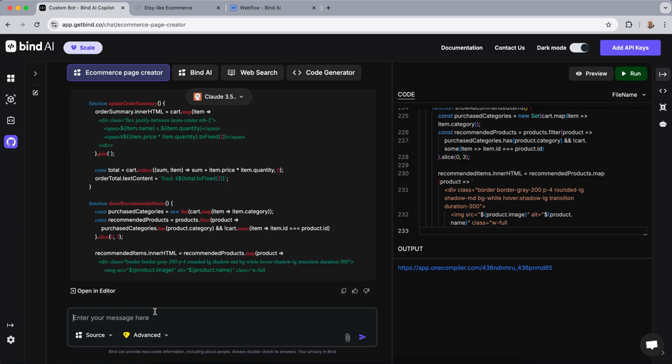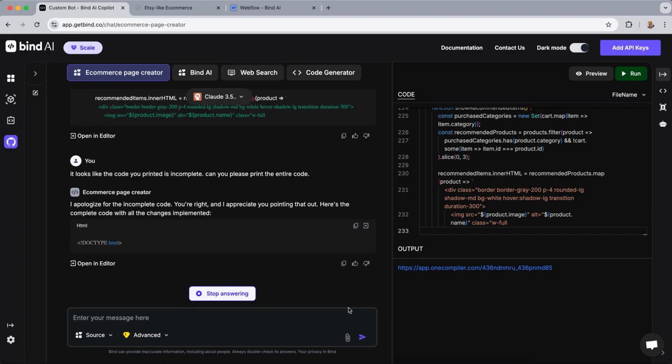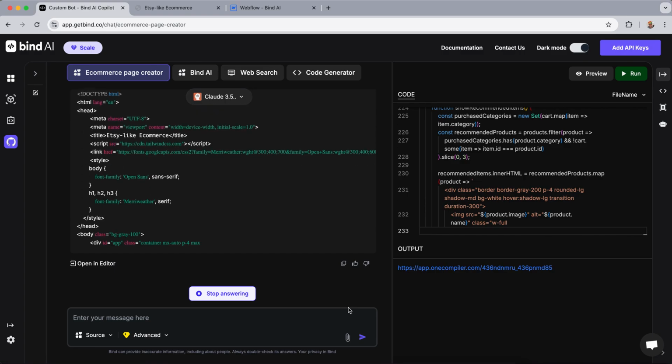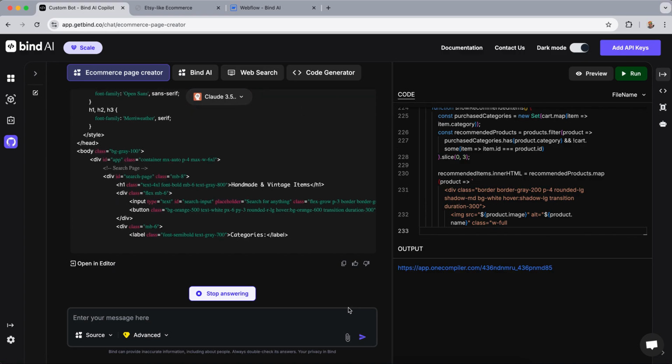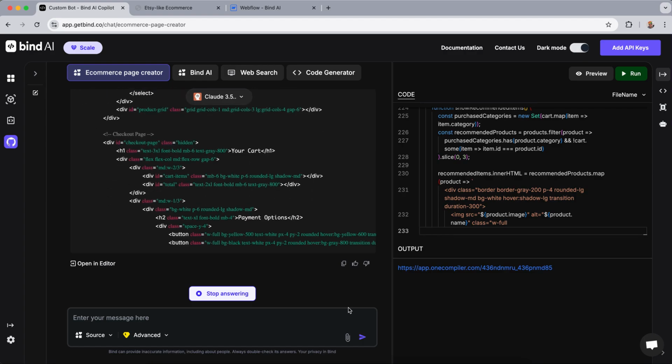Okay, I'm going to ask it, it looks like the code you printed is incomplete. Print the entire code. And as the length of the code goes longer, we'll have to make sure to give the right instructions. Ideally, you should create different pages so your code doesn't become very long and it's easy to manage.